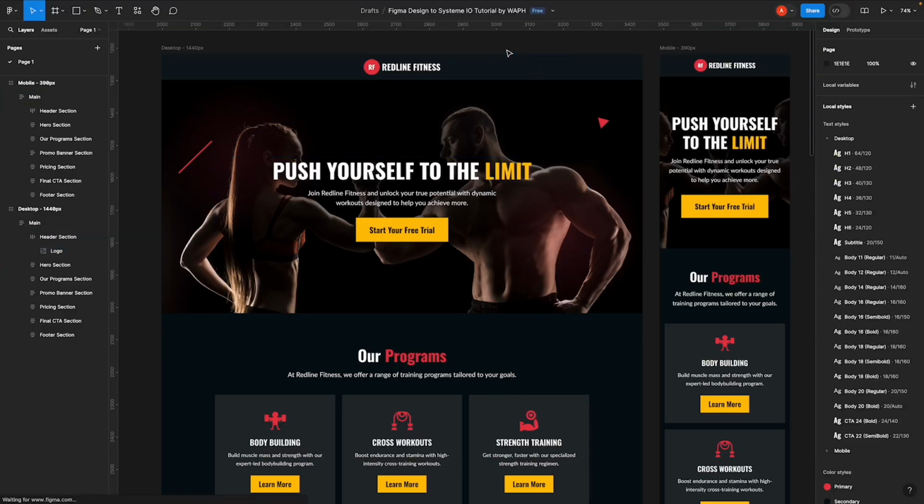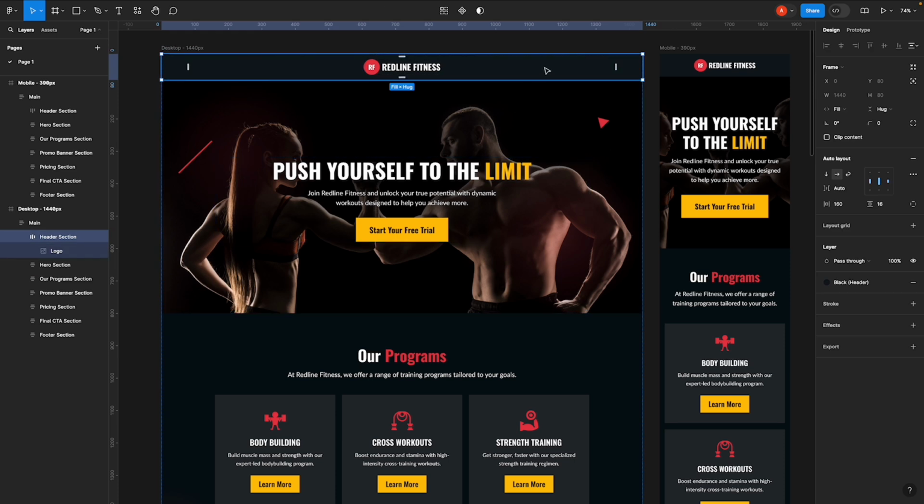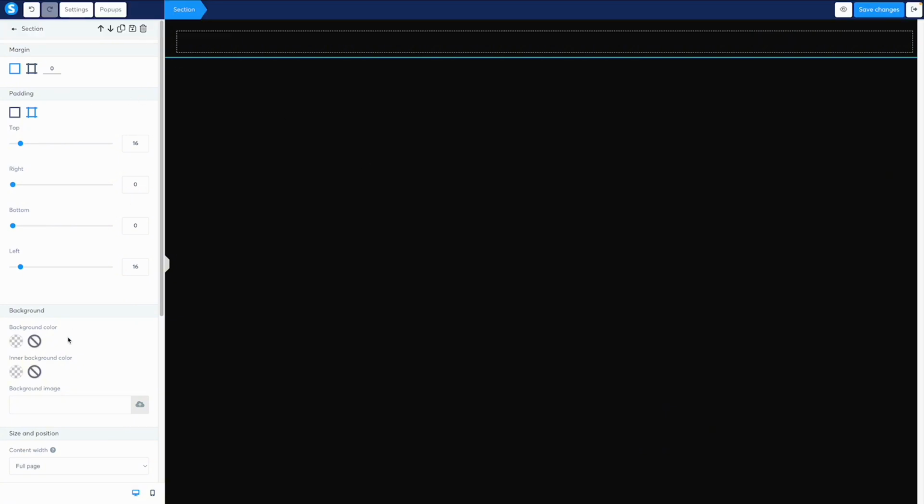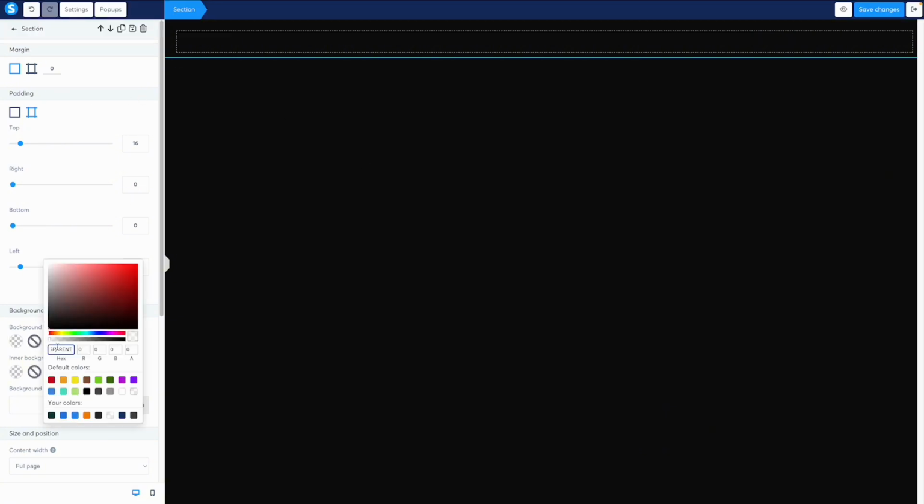As you can see, when I select this container that has auto layout, it has a defined local color style. If you want to see this, just click it and edit. Let's copy the exact hex code. Here, double click, paste, then click anywhere so that it doesn't disappear.